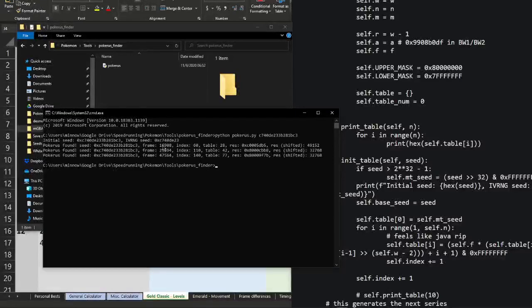So here I have one. Here it just says the seed and the actual IVRNG seed. This is what's used to calculate Pokerus. It's just the upper 32 bits. So here's the frame, I'll just go over one of them. It's identical to what these mean. The frame is the IVRNG frame that you need to hit in order to get Pokerus.